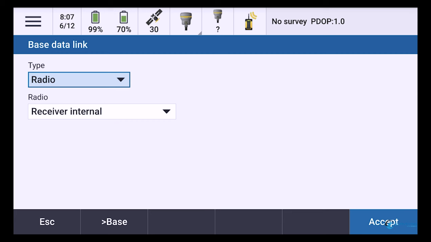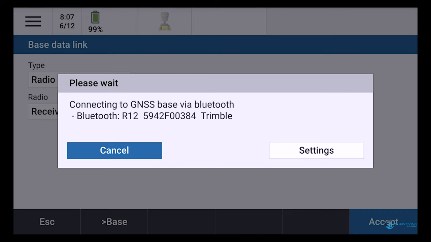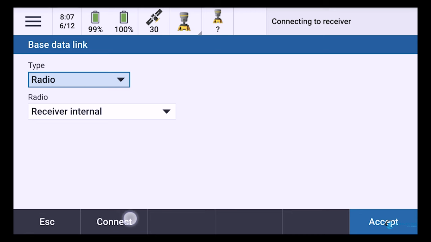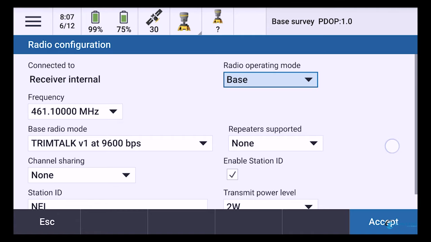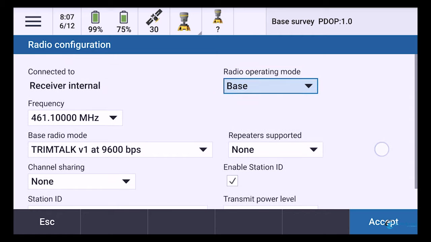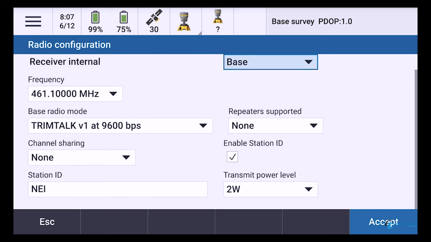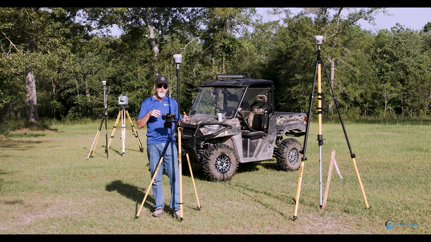Receiver internal. If I wanted to connect to it, down at the bottom of the screen, right now, apparently I'm connected to the rover, but if I hit base, it's going to connect up to the base. There it comes. Okay, and if I hit connect, it's going to connect up to the radio in that base station. Okay, so there's all my information. I'm running 461-1000 like all other surveyors on the planet. That's why we walk all over each other. Trim Talk, version 9600.